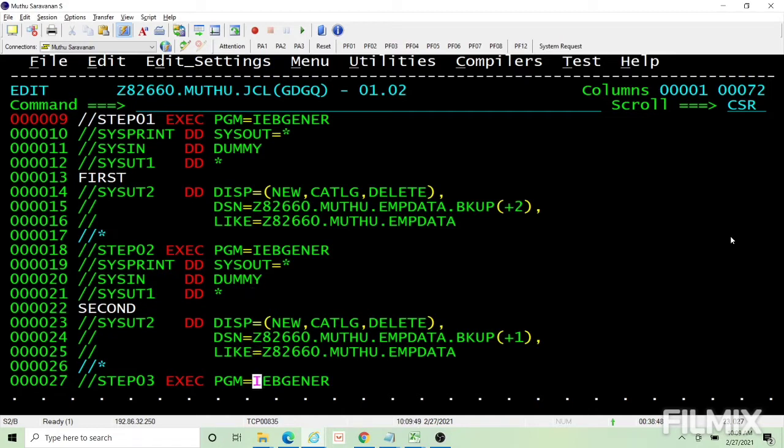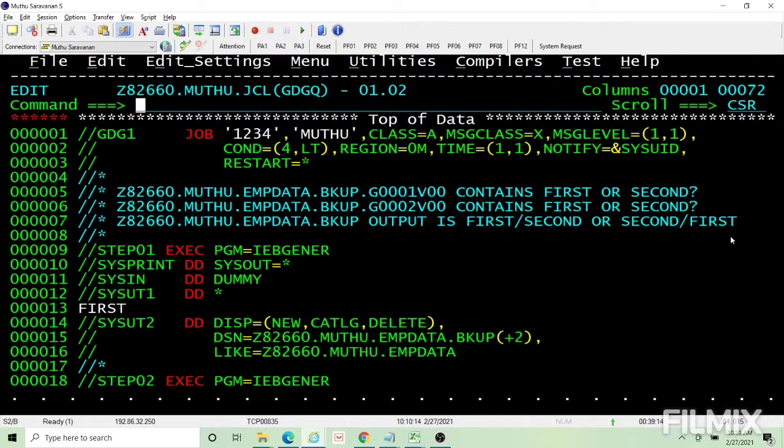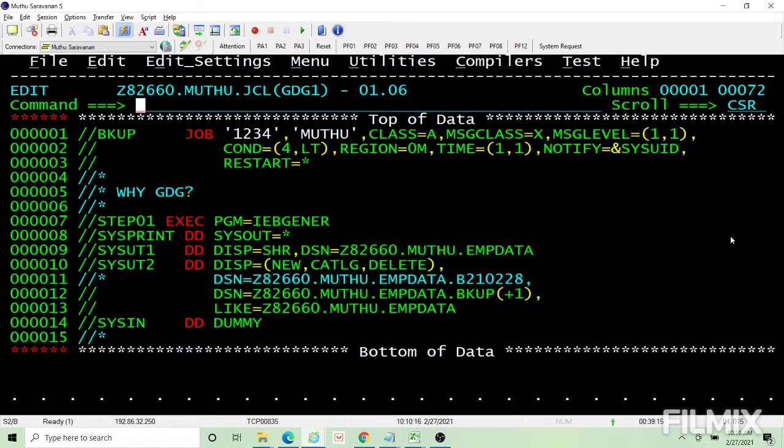That's the first question. Second question, as I already said, when I give a GDG base, whether it is allowed, and if allowed, what will come in the output? Whether first G001 content followed by 2 content followed by 3 content, or 3 followed by 2 followed by 1. So how will the outputs come when I execute this job? These are the two questions. If you can answer and are confident of your answer, skip this video.